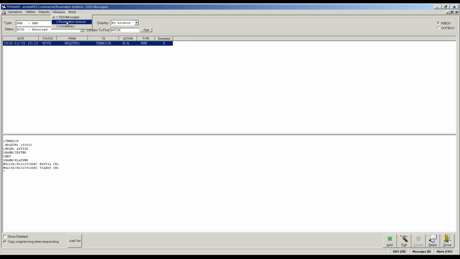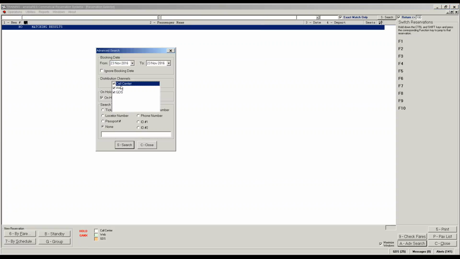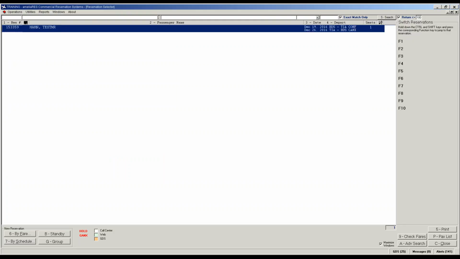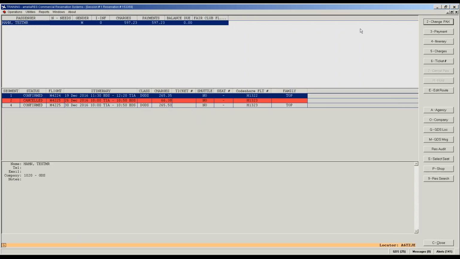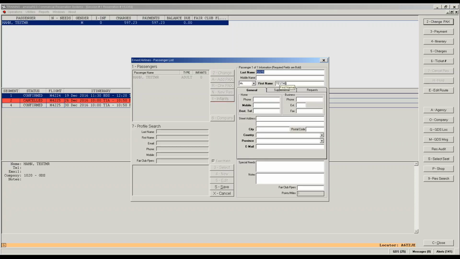So going back to the reservation screen, I can do an advanced search by ignoring the booking date, selecting the locator here and pasting in my locator. Right, so there's the booking. To perform this name change, all you really need to do is come in here and go change, edit, and change the name to Klaus. Save that.